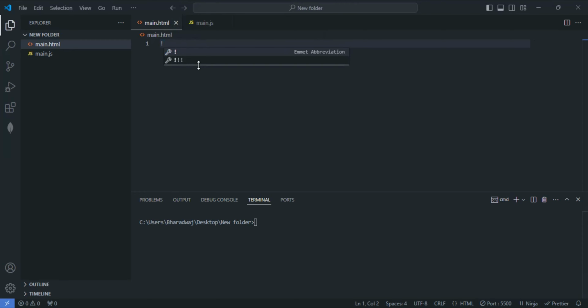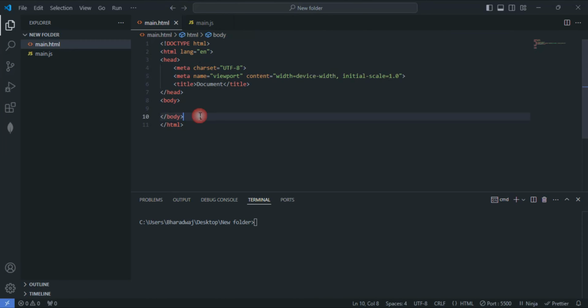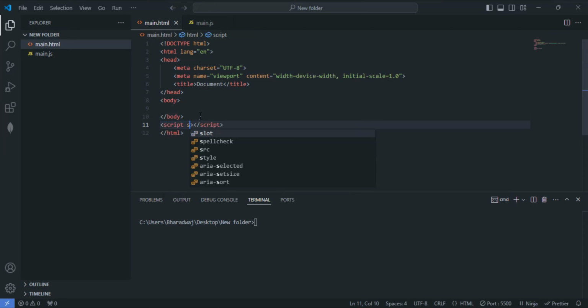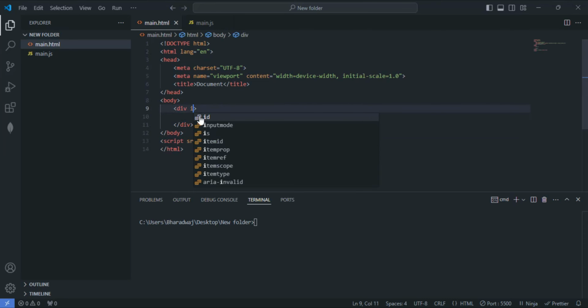What I'll do, I have just created one HTML file and one JavaScript file, as you can see here. Let me include the JavaScript file, right? I'll give src, let's consider main.js. Then let me make use of a div with the id parent here.